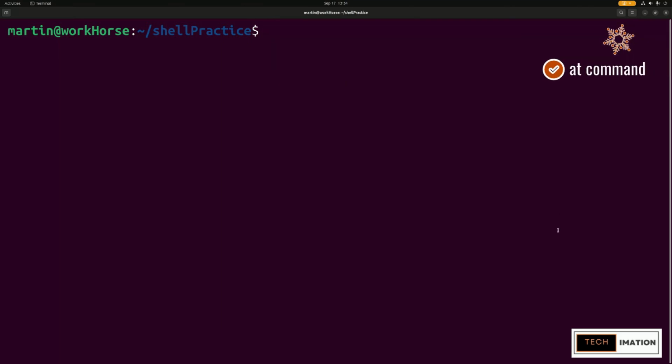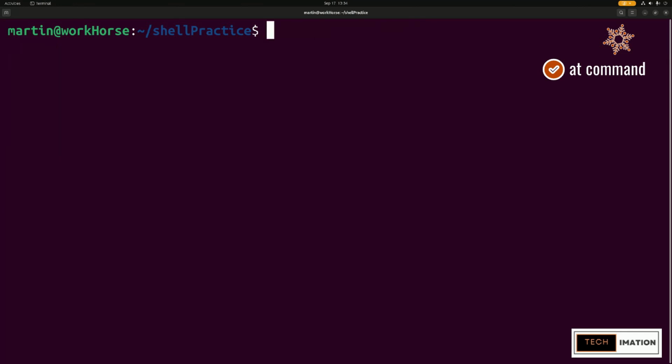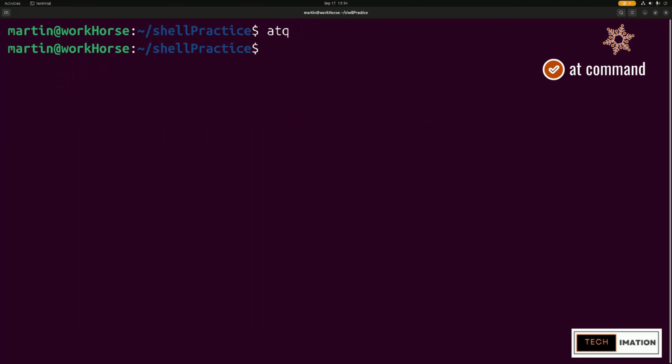First, you might want to install at if it's not already installed by running sudo apt install at. Okay, it's already on my system, so I'm just running it to show everyone how it's done. So the first thing to do is to say something like atq. This shows the at queue, shows you which commands are queued to run. Okay, right now there's nothing there.